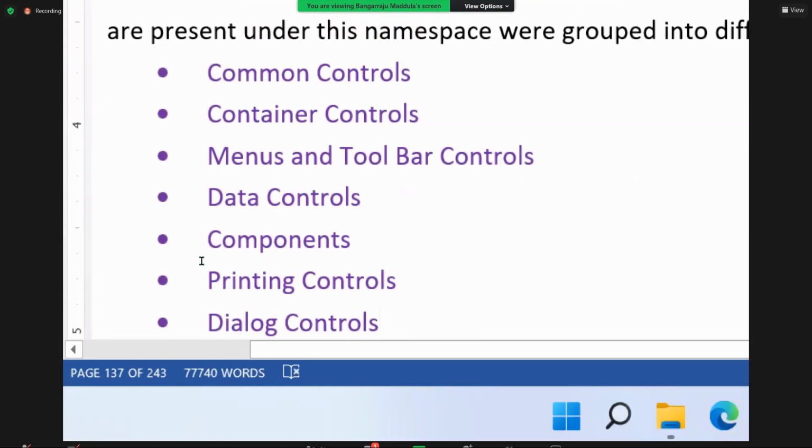Common controls means what? Most frequently used controls, guys. Button, text box, labels, checkbox, radio buttons and all. Containers. What are these? These are basically container controls, used for placing other controls on them.